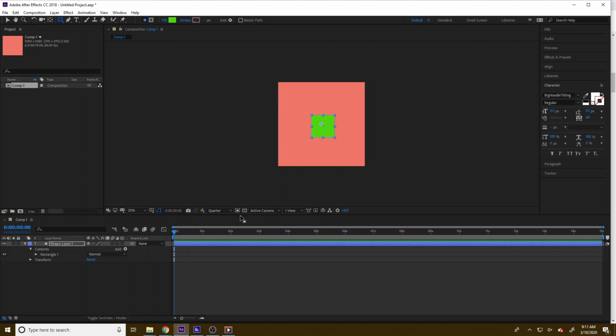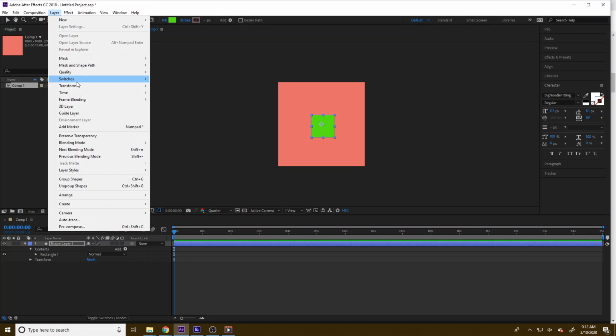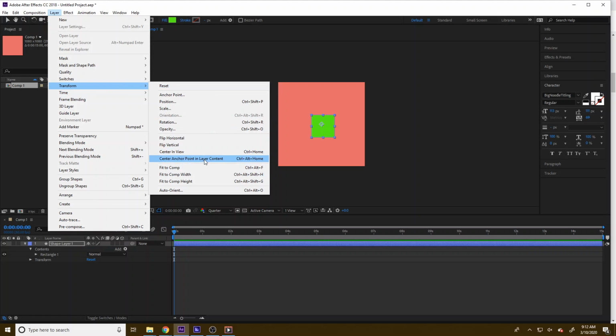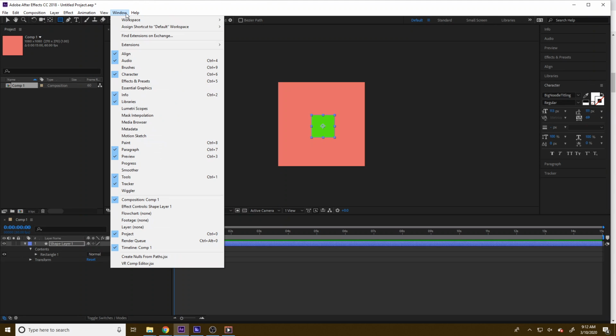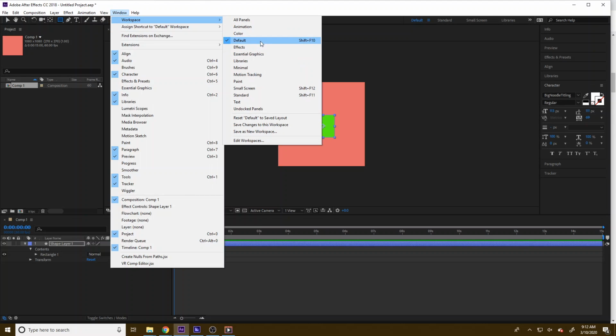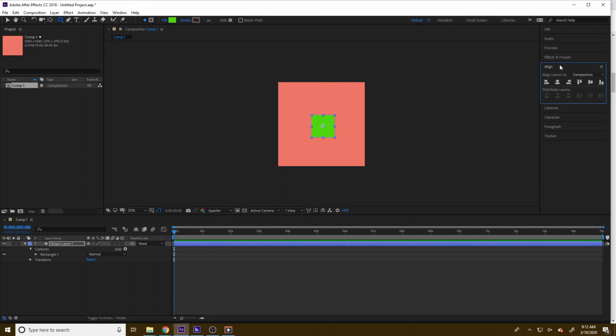Before I do anything as far as the position, I'm going to go to Layer, then Transform, and find Center Anchor Point in Layer Content, which will make sure that my rotation starts right here in the middle of this square. Over here in my Align panel, if you don't see Align, you can go to Window, Workspace, make sure you have Default, and choose Reset Default to Save Layout. I'm going to choose Align, and align it to the center of the composition.